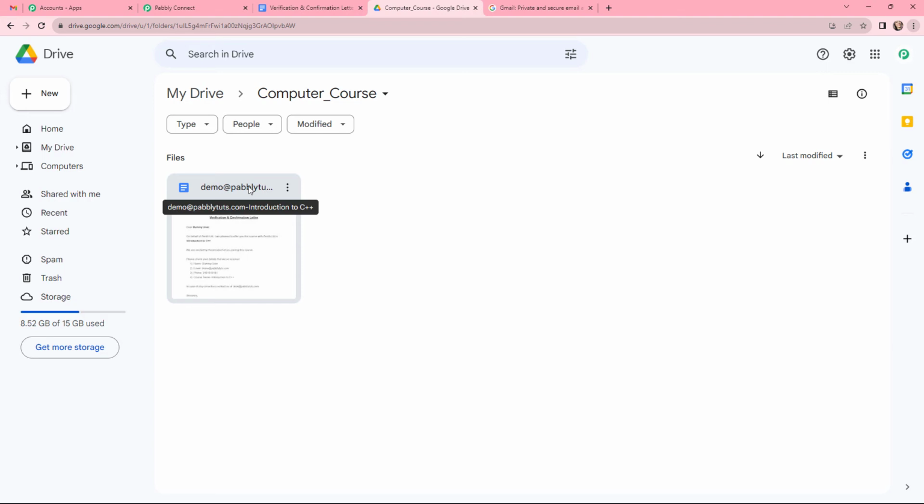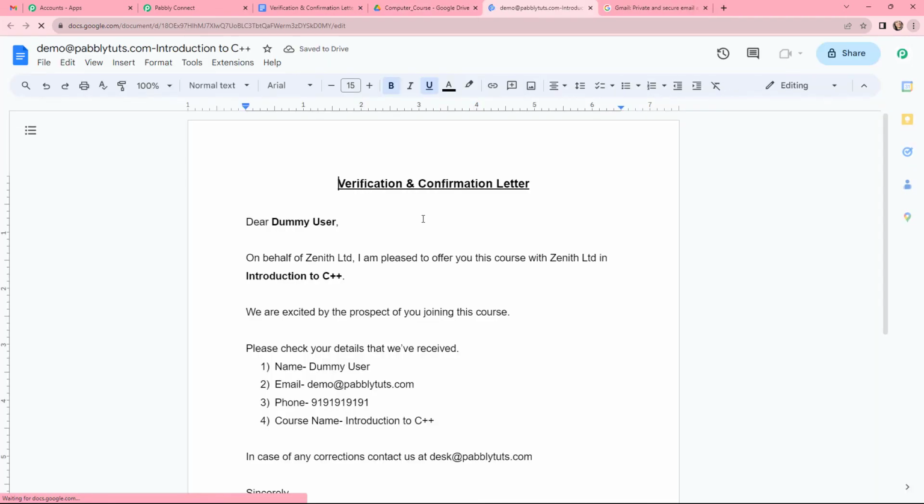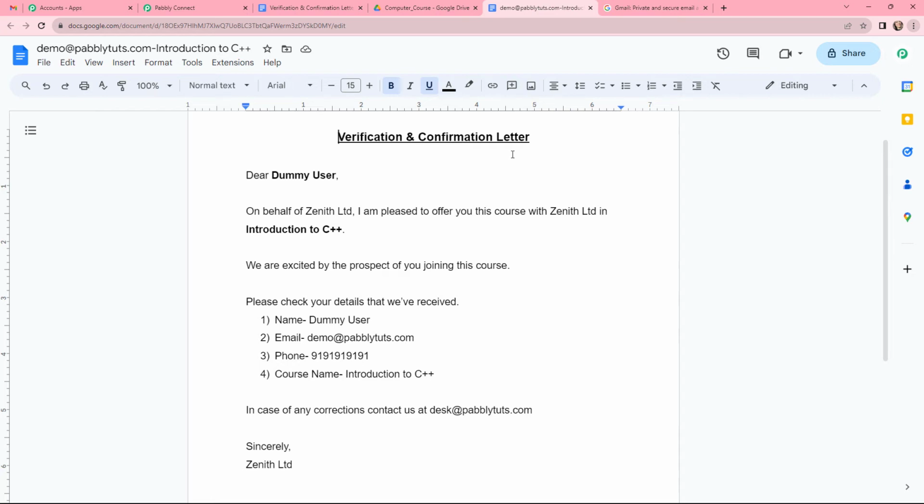So now you can see this template by the name of demo@pabblytudes.com - introduction to C++. So let us open it. And now you can see the letter as verification and confirmation letter.